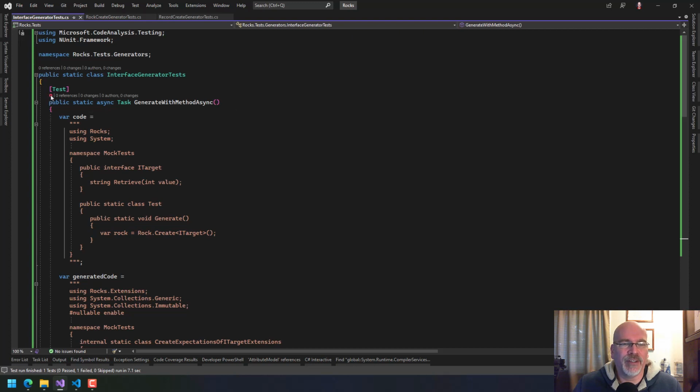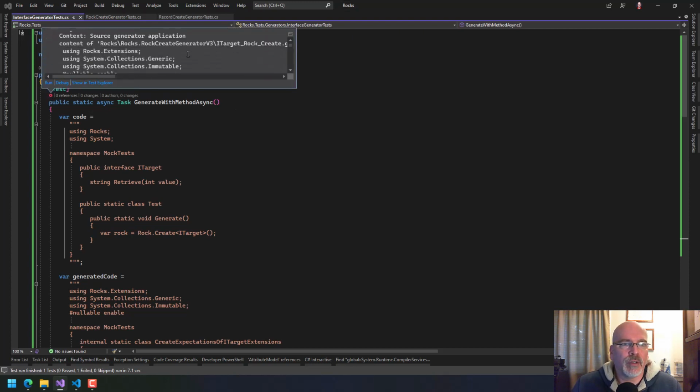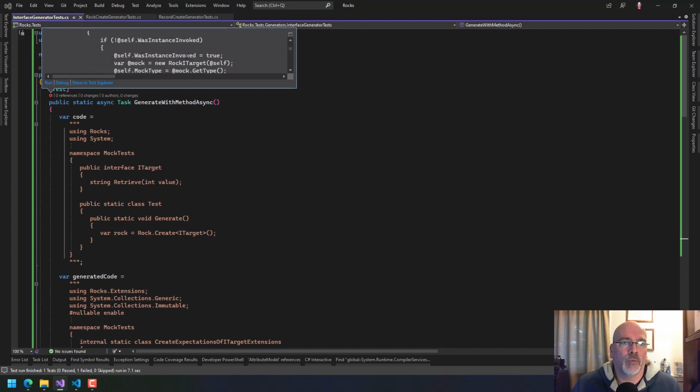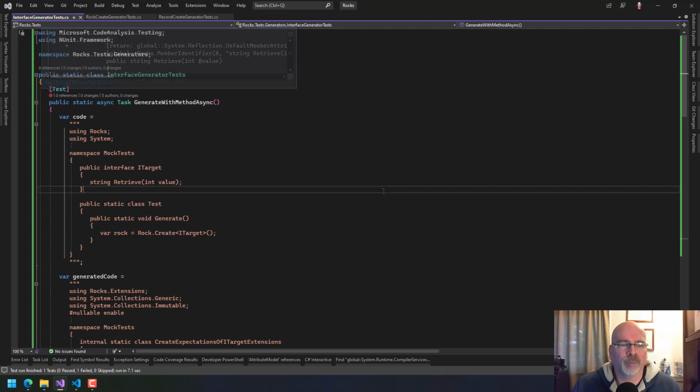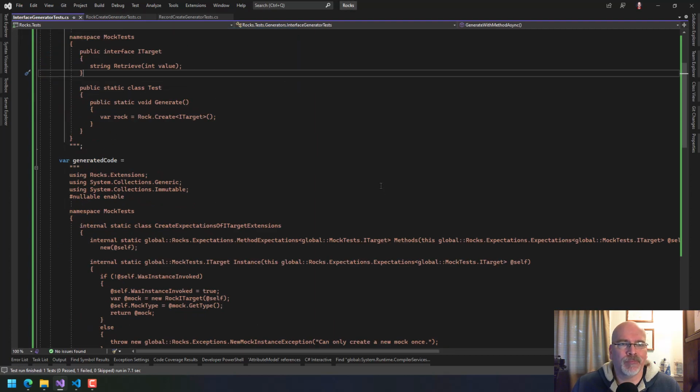You know, who knows? Well, generated code. Whoa. Okay, actually, it did generate code. Oh, that's interesting. Default member attribute. Yeah. Why would that have a default member attribute on it of system reflection?